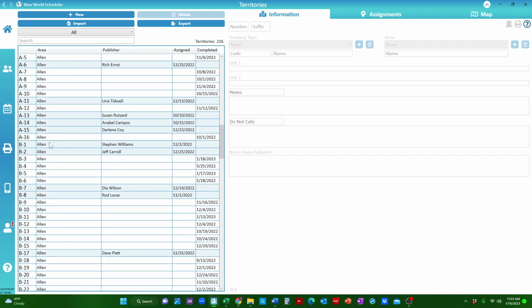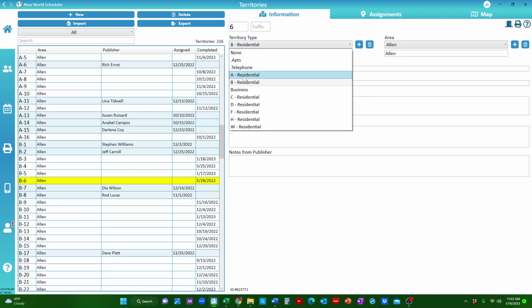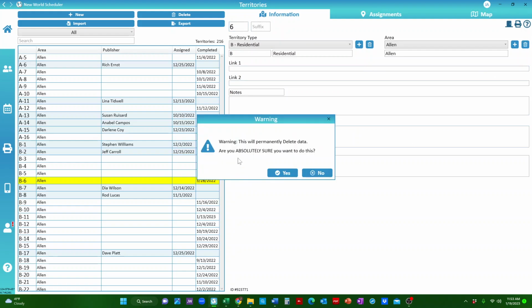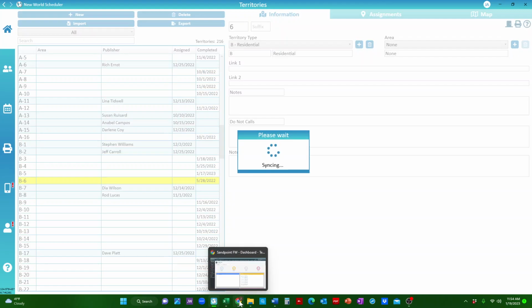So the territory I'm going to be making today is named B6. So I already put it in here. I already started it off. I just put a 6 right here and selected the territory type, which for us was B residential, and that's the number that goes with it. Okay, so that's what we're going to do. So we name the territory, and then we can start getting the map ready for it.